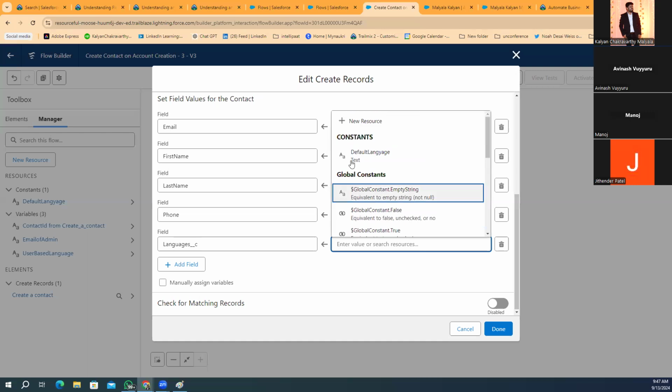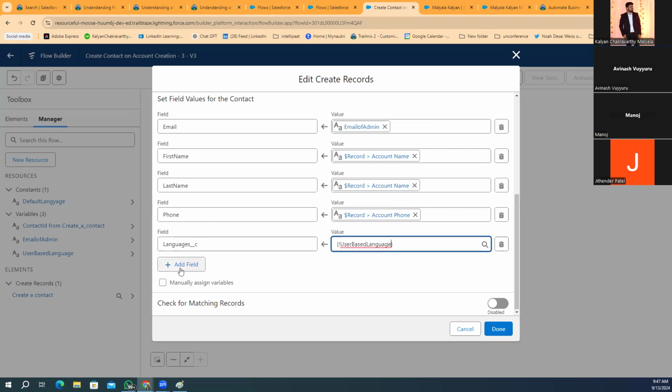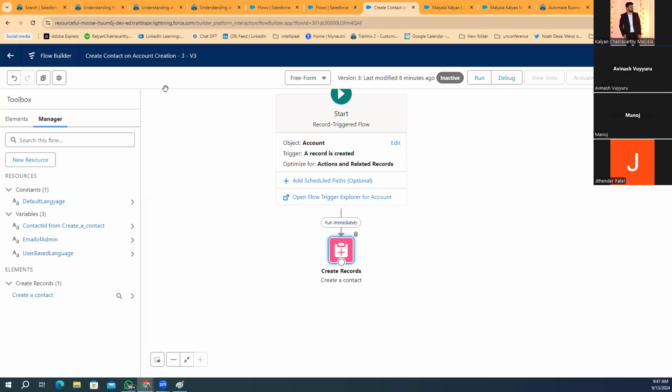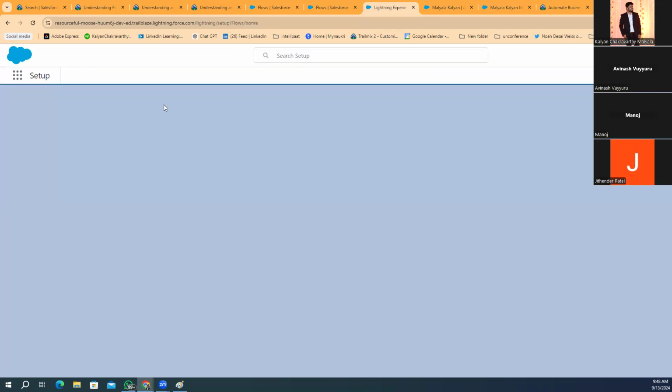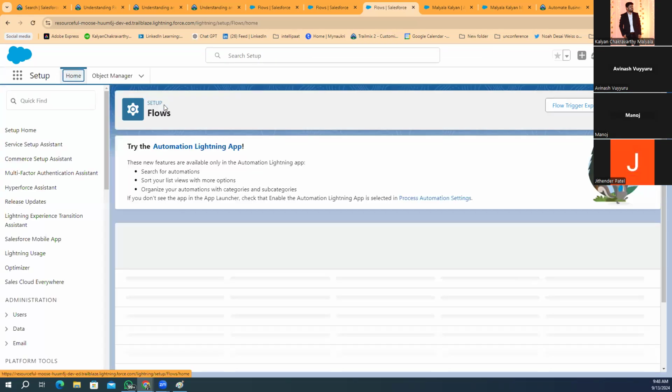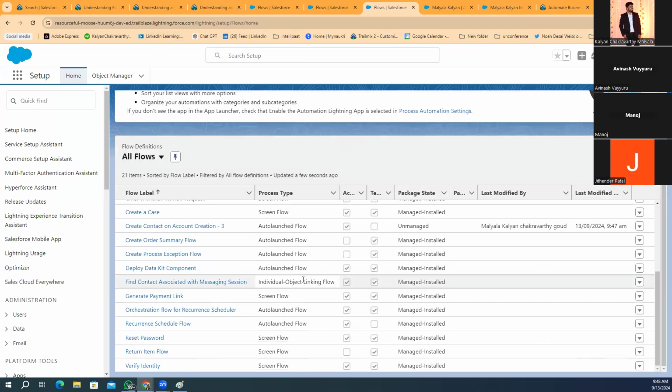So now for language, I'm using user-based language. For email, I'm using email of admin. So I'll just go ahead and save it. Now again, I need to save it. Then I need to activate it. So if you go back, version 3 is in active state now.